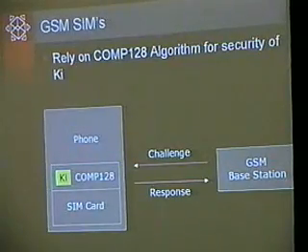And actually, Comp128 is also used for seeding all the data encryption, the voice communication encryption, stuff like that. So they try really hard to protect KI and make sure people can't get it.